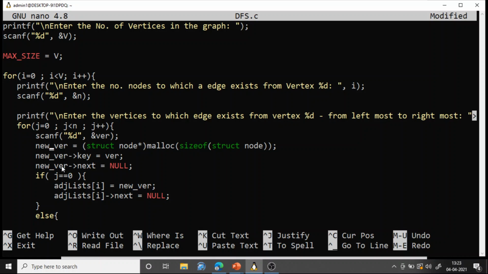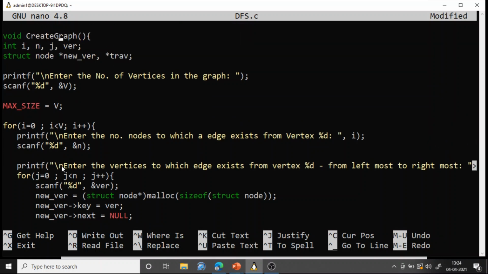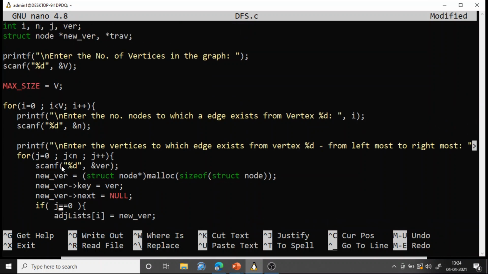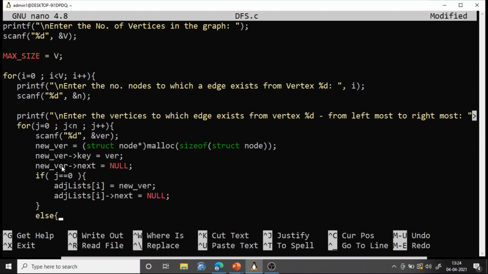Then we are creating a pointer for the new vertex. We allocate the memory for the new vertex, which is declared at the top. New vertex equals struct node star malloc sizeof struct node. And new vertex arrow key is equal to vertex, whatever value we have given, and its next will be null. Whenever we add a vertex, initially we will set its next as null.